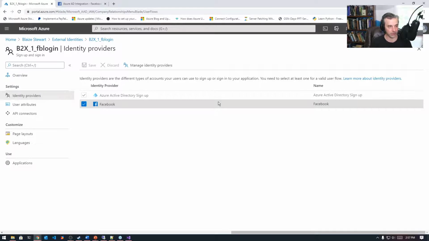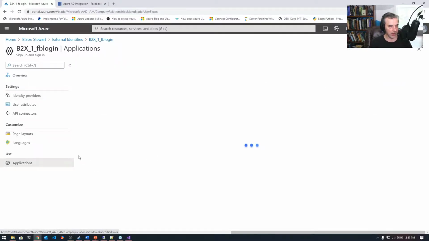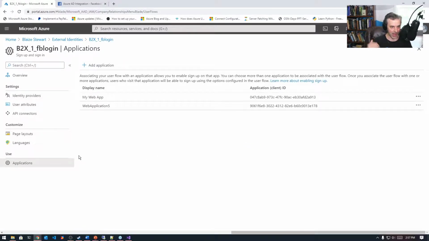The next thing that a user flow does is tell you what applications you want to integrate with. So I want to allow applications A, B, and C to use my Facebook logon flow here because it has the ability to use Facebook. But applications X, Y, and Z, I don't want them to log in with Facebook. They're internal applications. I don't want external users logging into them. So I would not turn that on for those applications. So it gives me the ability to not only determine what the flow and the properties are, it also gives me the ability to connect different applications as well.